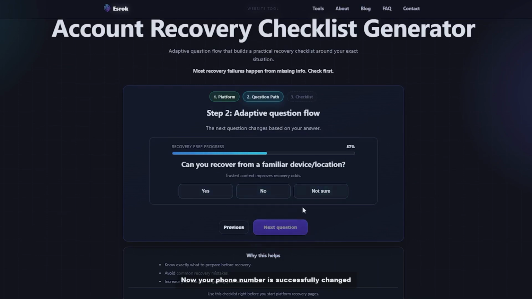Now your phone number is successfully changed on Instagram. Remember to keep your contact information up to date for account security and recovery options.